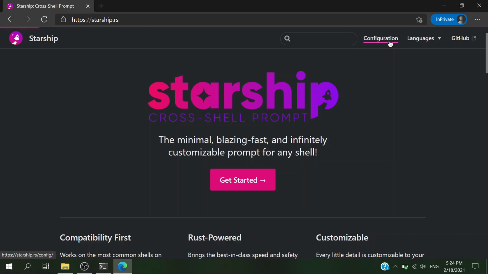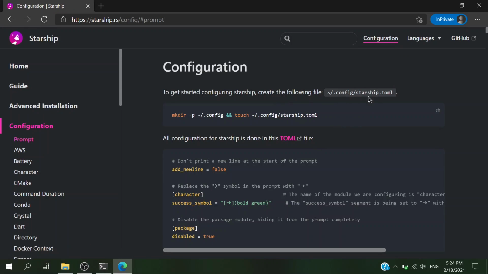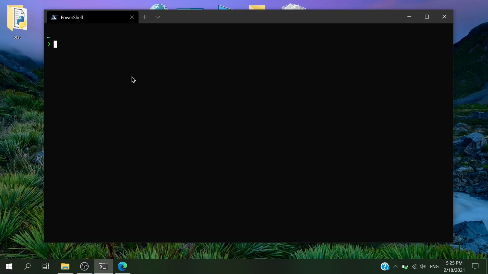Now talking about customizing this, if you go back to the website, you can see there's a section called configuration. So we'll go there, and they tell you that to get started configuring Starship, you have to create a file called starship.toml. That's in a .config folder. If you don't have it, you can just create it. I already have it, so I'm just going to cd into that. If you don't have the folder, you can do mkdir .config, and that should be there. But I'm just going to do cd .config because I already have it.